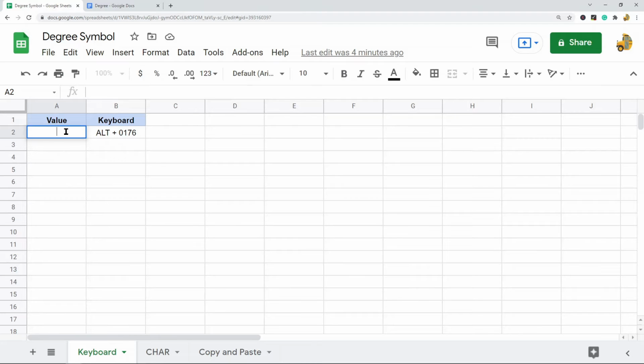So Alt 0176, and you can see it just created this degree symbol. Now what I can do once I have the first one is I can just copy and paste it to whatever other cells I want to have a degree symbol. So that's a pretty easy method.